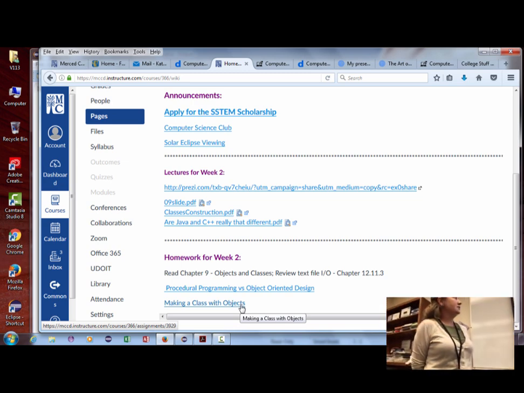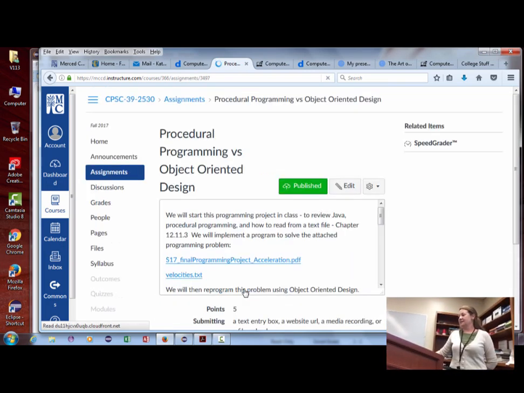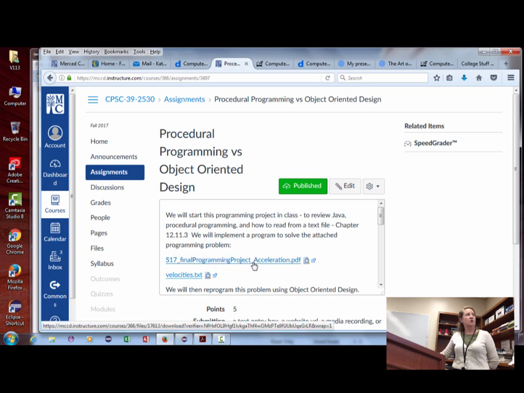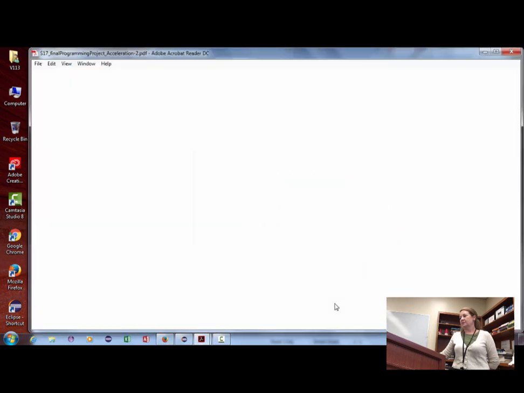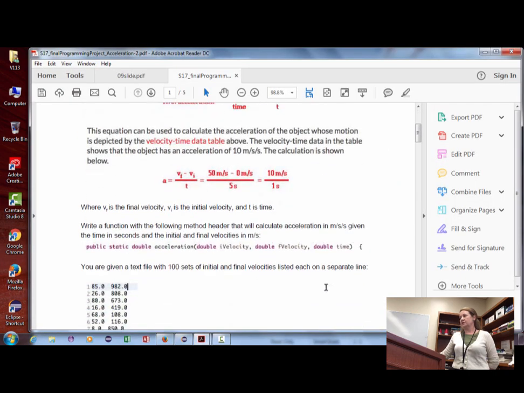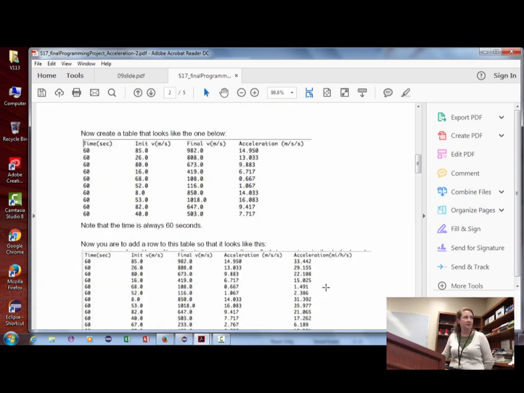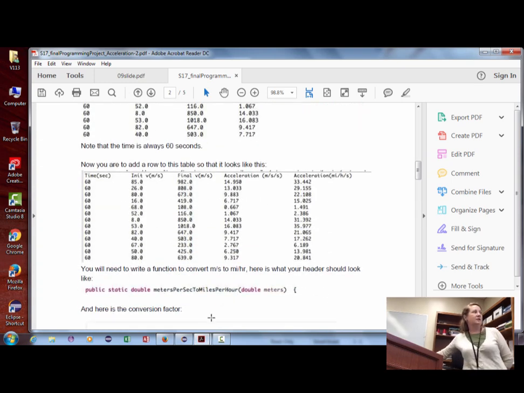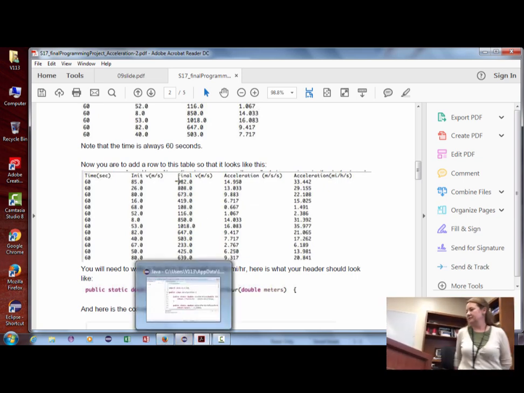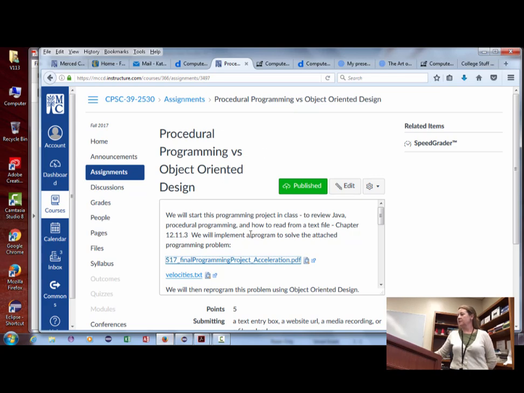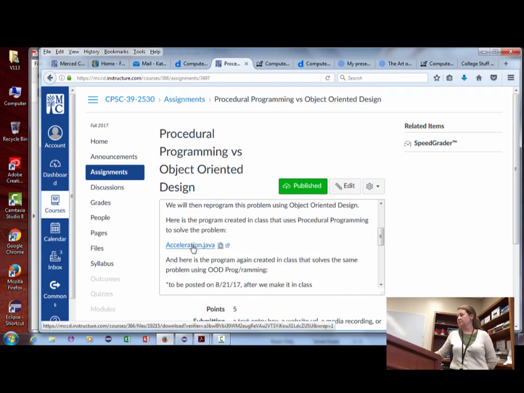All right, so let's continue on with our homework and class assignment that we've been working on. We are programming this programming problem with acceleration. We started programming it last week, and then we ran out of time. So I went ahead and finished it, and I thought we'd just do a rough rundown of the program. I gave you guys the program that I made, and it is here in acceleration.java.